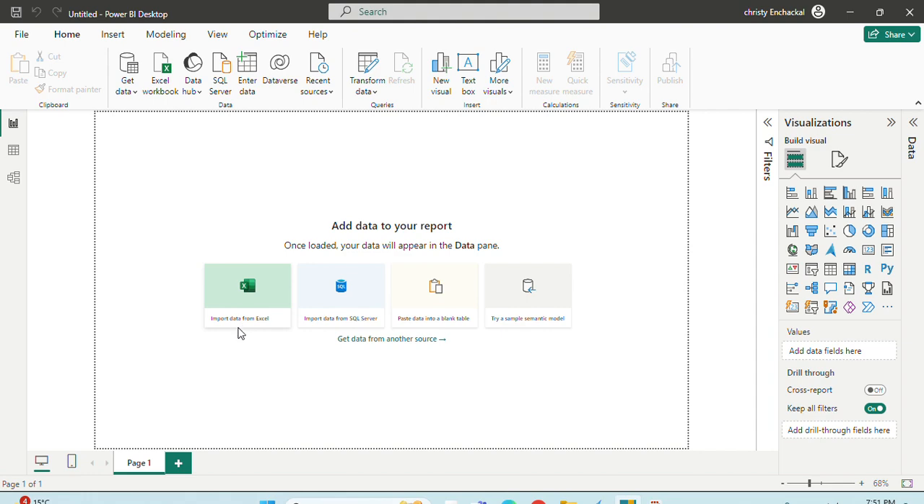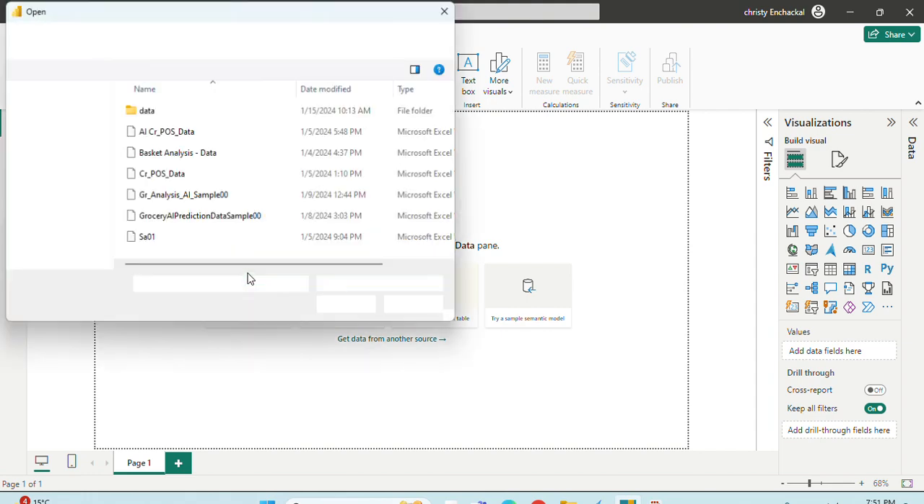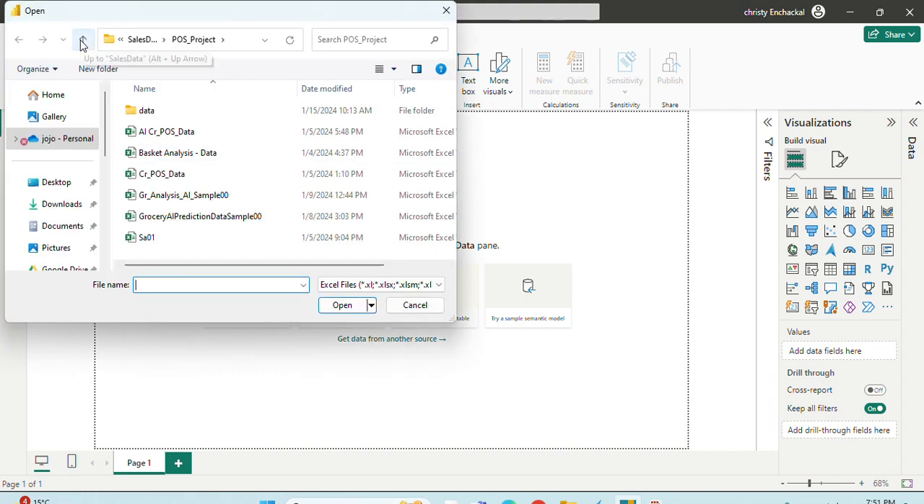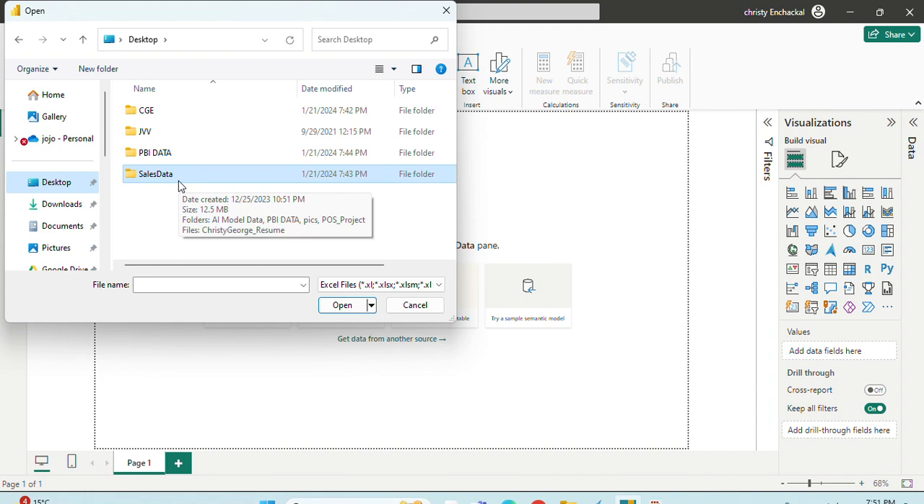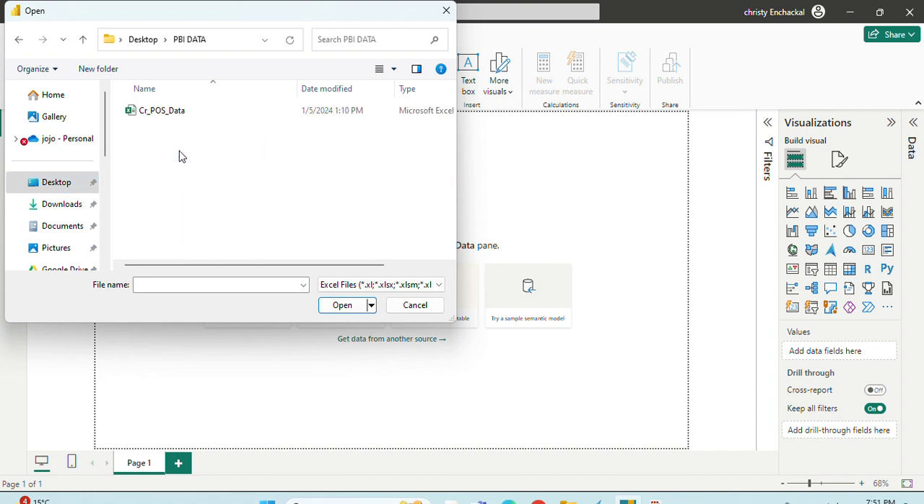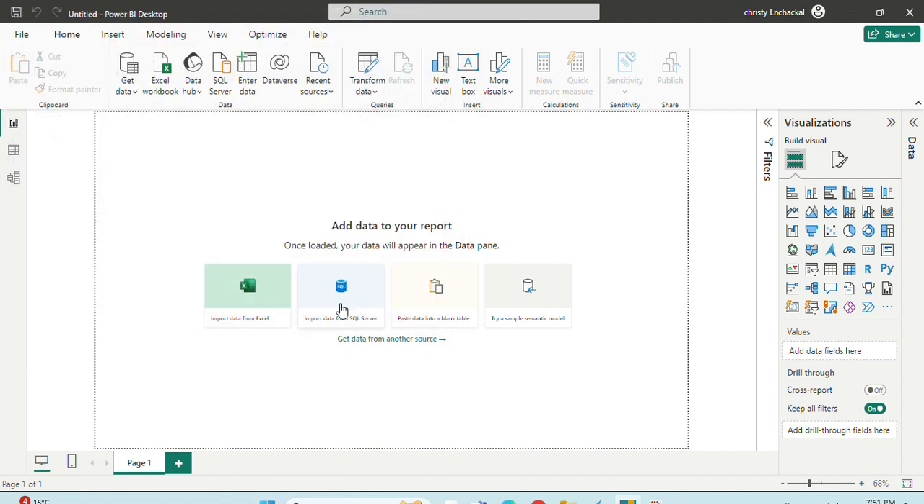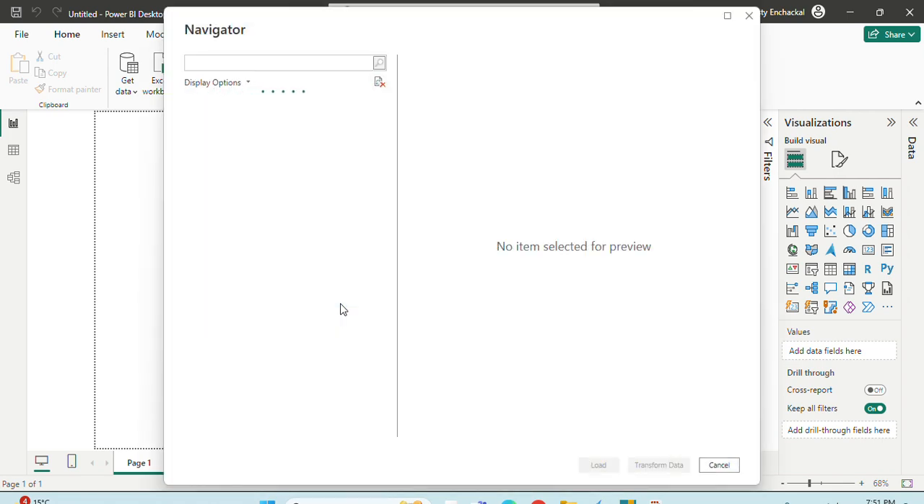So you have a link, import data from Excel, and we will be clicking it, and it will show the files and folders in your computer. Just like how we normally select data, here the data is stored in the PBI data folder, and we just select it and open it. Now the data will get loaded into our Power BI environment, and now we can see it in Power Query mode.